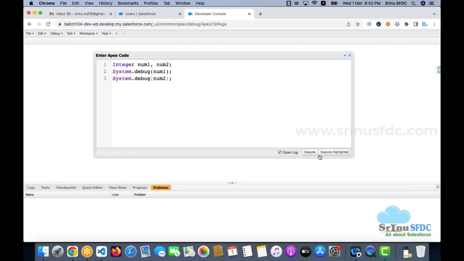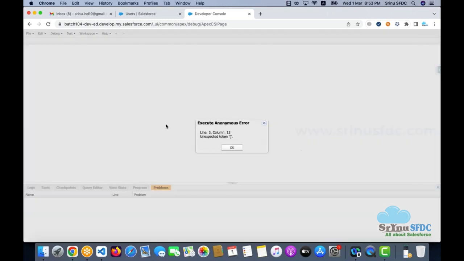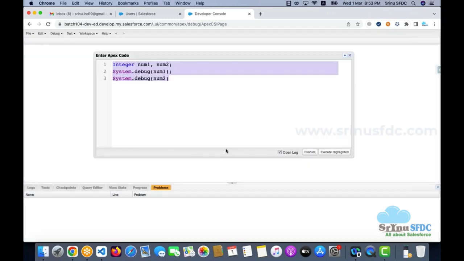Now all we need to do is execute. Intentionally, I'm not ending this statement with a semicolon, so the code syntax is not correct. That means the system cannot execute this code successfully. If you see, it is saying error. This we call a compilation error, a syntax problem. I'm missing this: each and every statement should end with a semicolon. And now I'm executing.